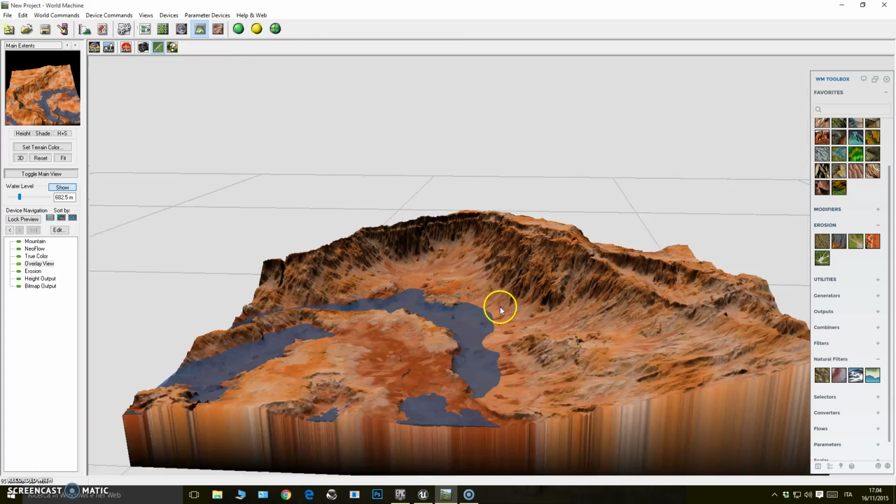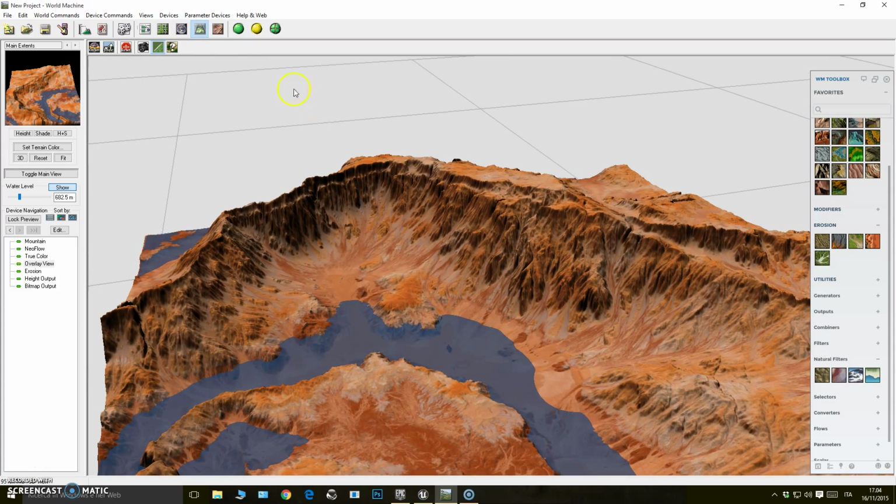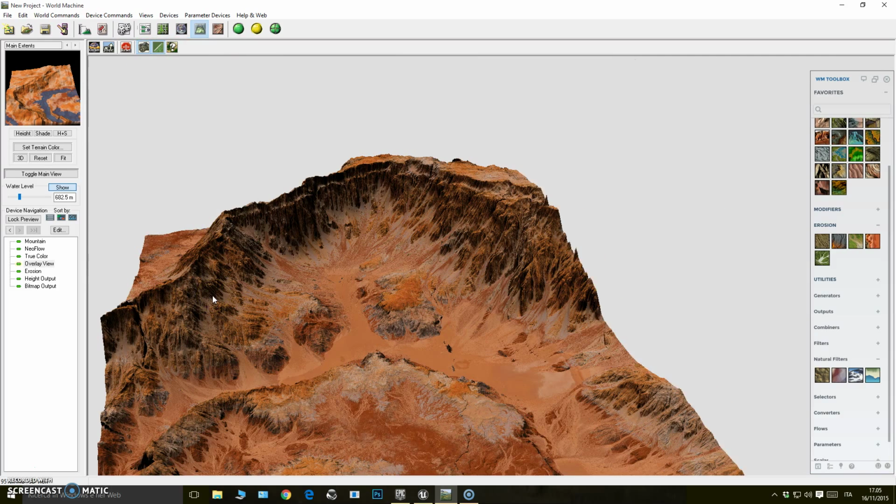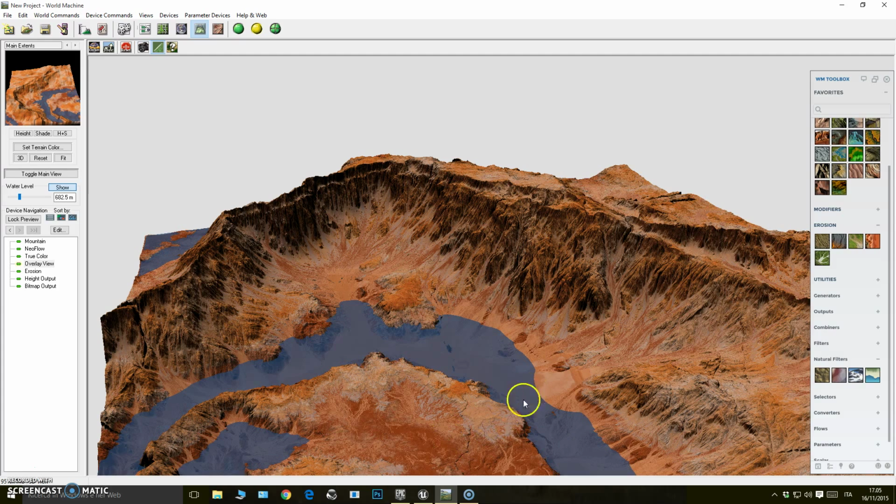This is the terrain I've exported to Unreal Engine. You can see it's really well done. It's quite detailed, so a good test. I'm talking about a terrain of very high resolution, 8192 pixels by 8192 pixels.